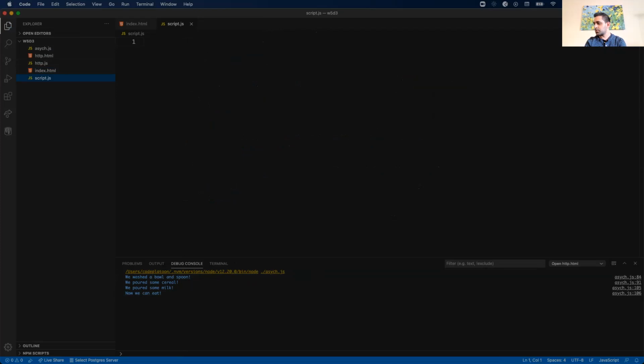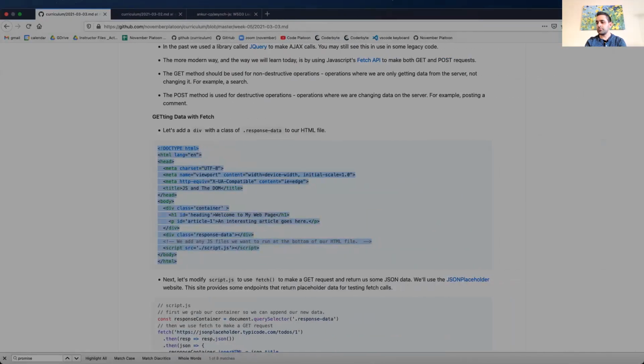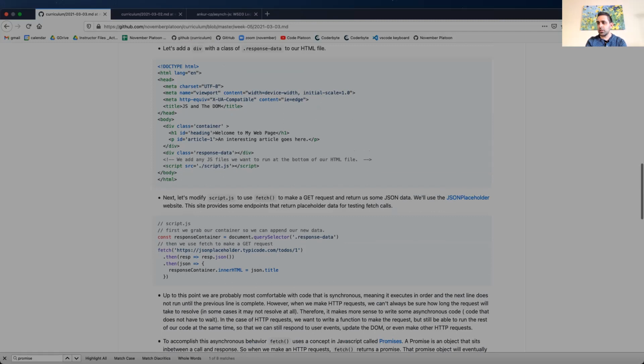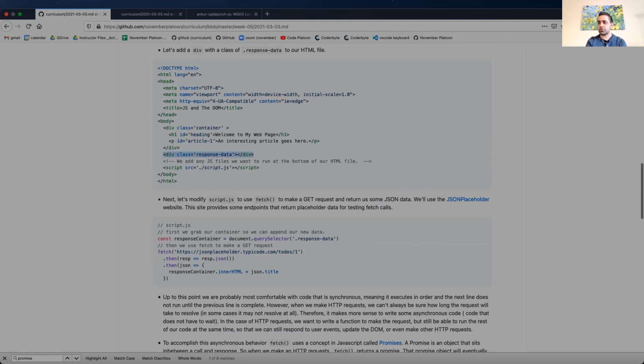So let me get some more real estate here. All right, so again, I'm just following along on the curriculum page. They have this script that they want us to add. So script.js, it looks like it's grabbing an item from my HTML page, response data, and that's a class because we have a dot. So remember, a hash mark means ID, dot means class. So if I actually look for that class, I find this div that has that class response data. So I know that we're grabbing this element in our JavaScript and doing something on it.